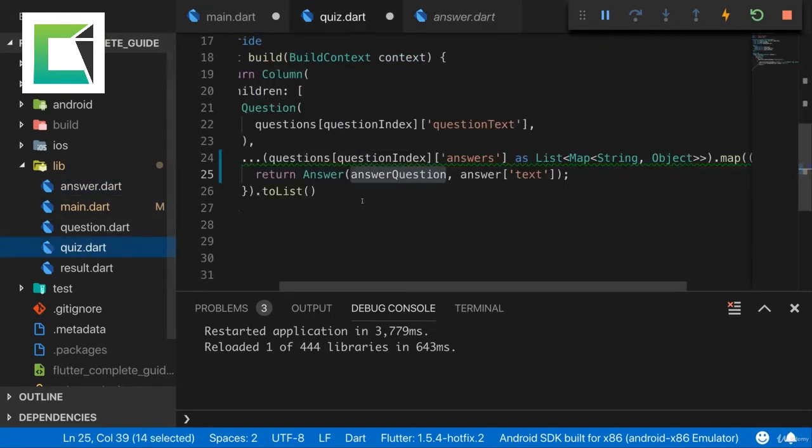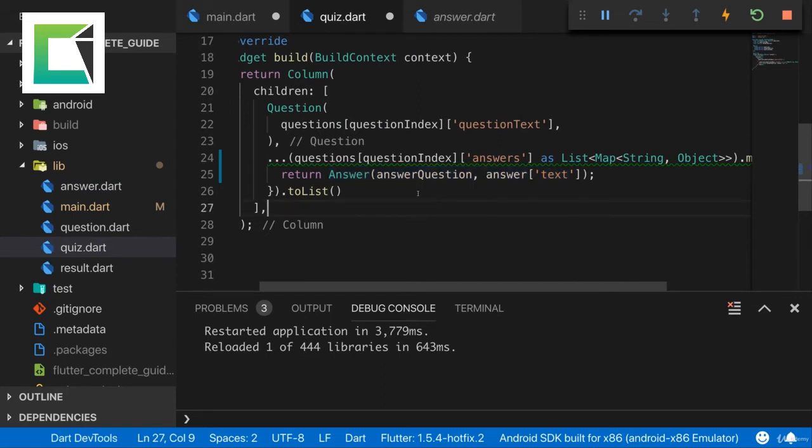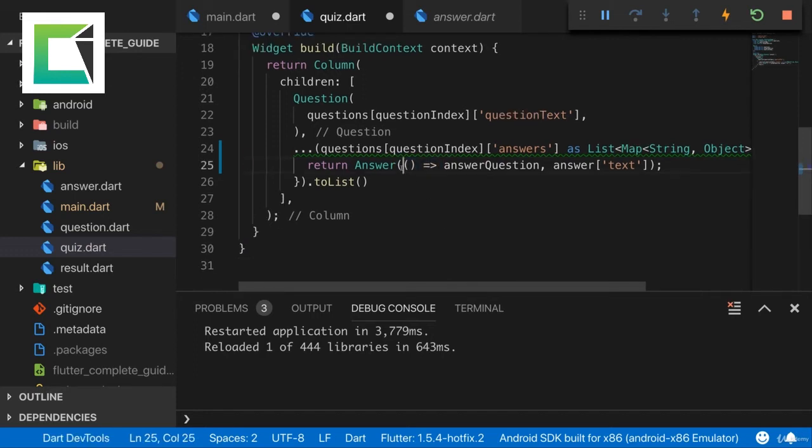In quiz start, where I build my answer widgets, where I forward that pointer at answer question, instead of forwarding this, I can forward an anonymous function. And here I use this one-line arrow function syntax, which I also showed you earlier. Now, by doing this, I create a function on the fly, and to the answer widget, I automatically only pass the address to that function.